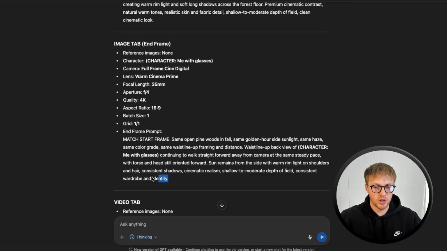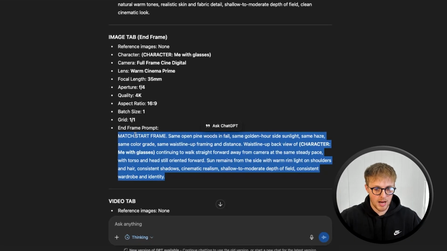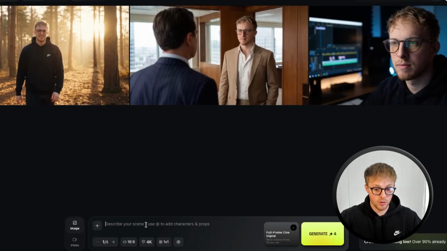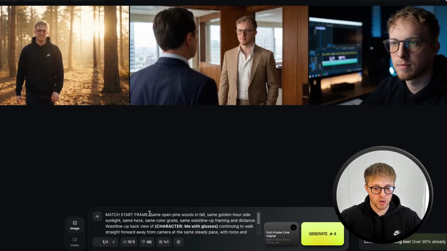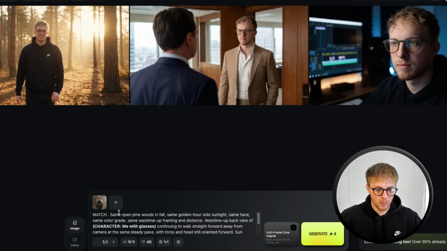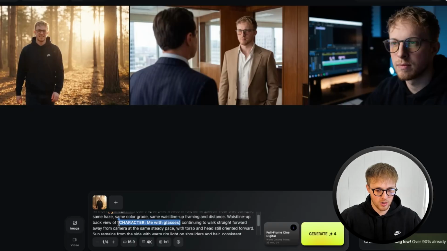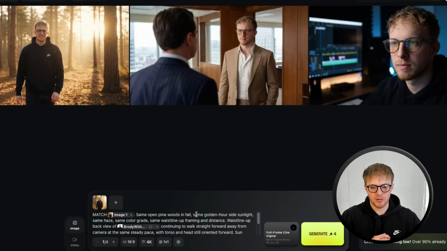And now we're going to come back over to our GPT and copy this prompt. And now we are going to create a new image, but you're going to see that it says match start frame. So we are going to remove where it says start frame, and we are going to add our start frame into our reference images and tag it as well. So we have match image 1, and we're going to replace our character with us, of course. And now we don't want to change the camera settings because we want the camera to stay the same throughout the entire video. And now the goal of this image is to show our backside in these specific woods. So we're going to go over and click generate.